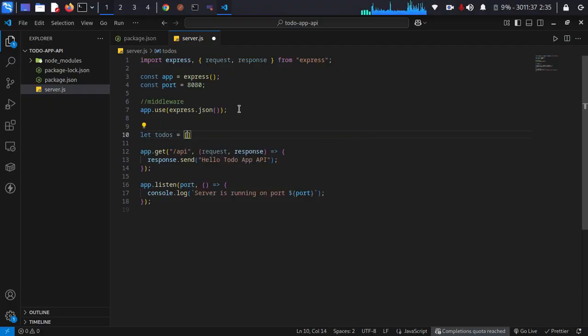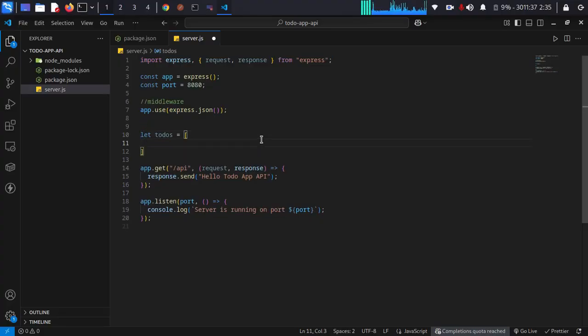So for this to-dos, I'm going to put an empty array, right? So this is an array. Inside my array I can put objects. This array will take objects, right? So my first object, let me say title. Or no, let's say our first object will be the ID.